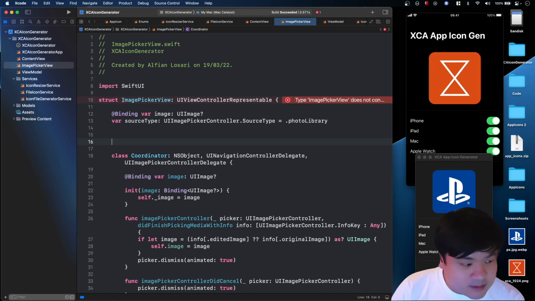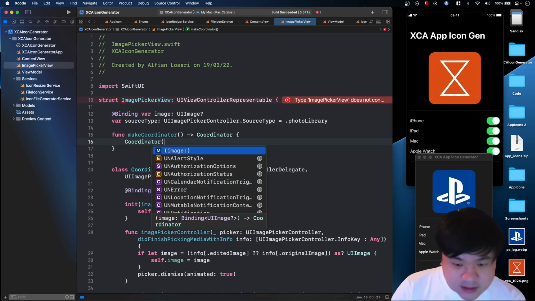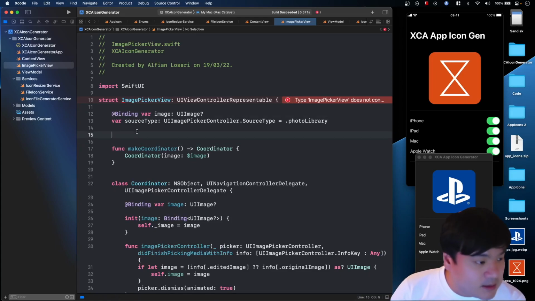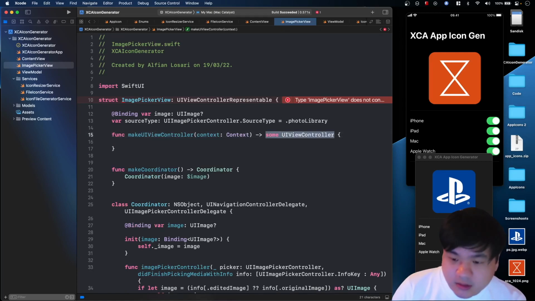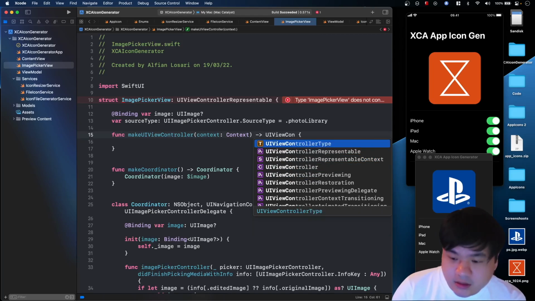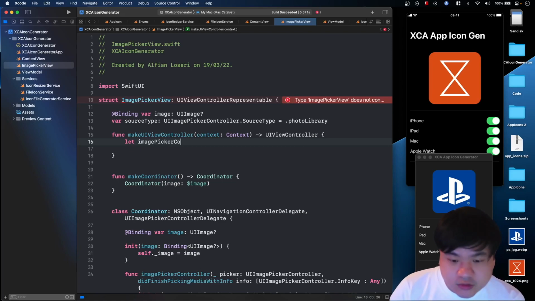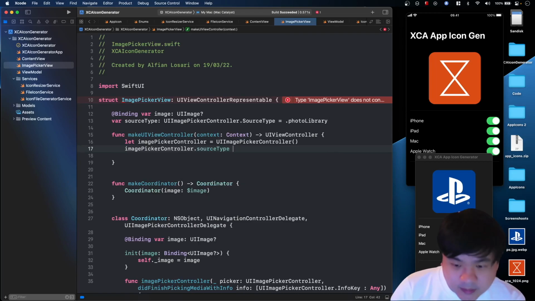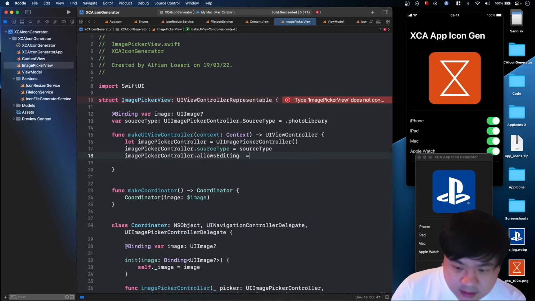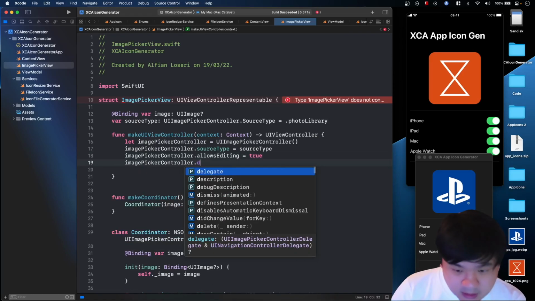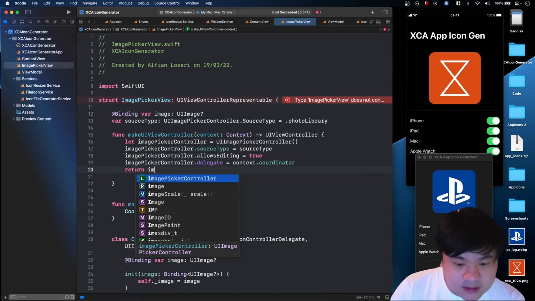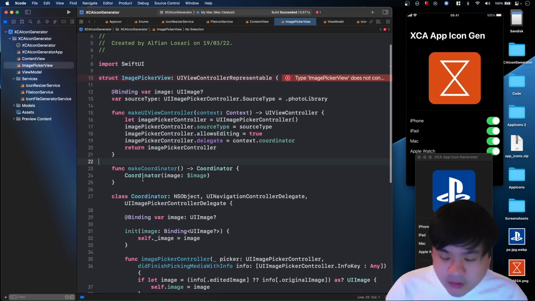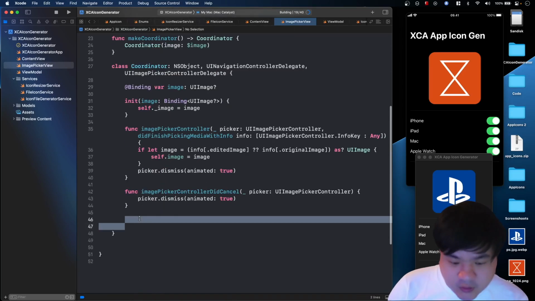Okay, now we have the coordinator. Next one is makeCoordinator. Just initialize this, passing the image. Okay, make sure to use dollar prefix because this is a property wrapper. And next one is the required method makeUIViewController. In this instance, I'm going to return a UIViewController. And let's initialize the image picker controller, UIImagePickerController, and that's it. Set the source type using the source type, and let's allow editing, and set the delegate as context.coordinator and return the image picker controller. Okay, now this is a simple image picker that can be used in the SwiftUI view. This is a UIKit image picker.